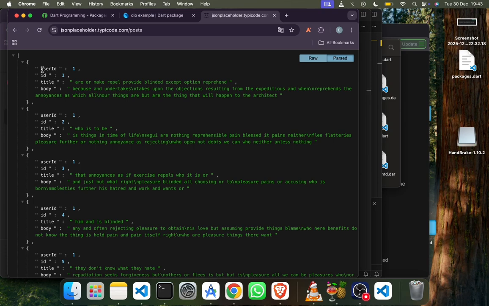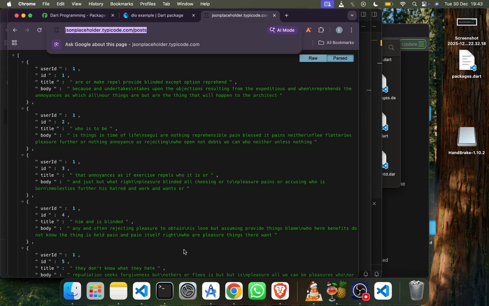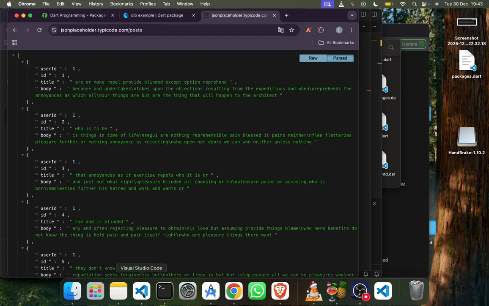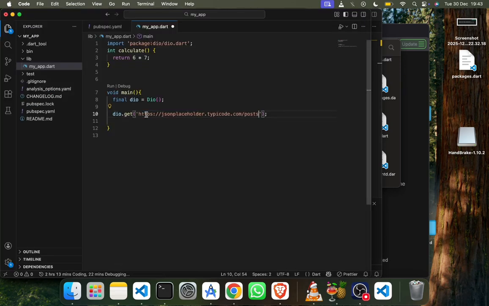Okay, so this is the user ID, the ID of the user that made the post. And then this is the post ID, the ID of the post itself, and then this is the title of the post and the body of the post. All right, so I'm just going to copy this, and then I'll paste it in here.